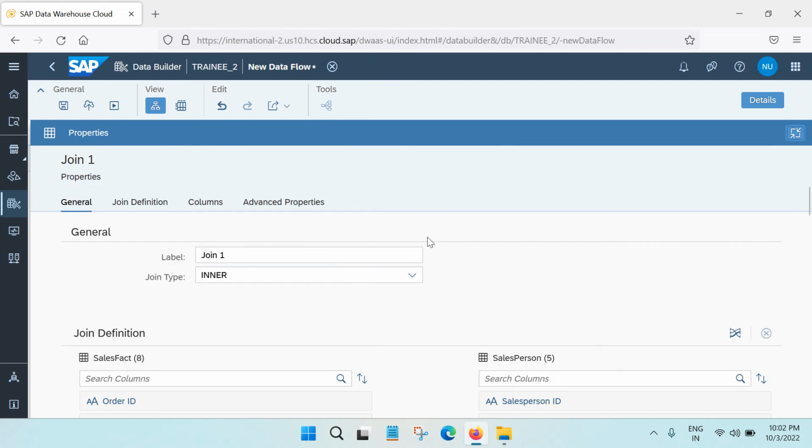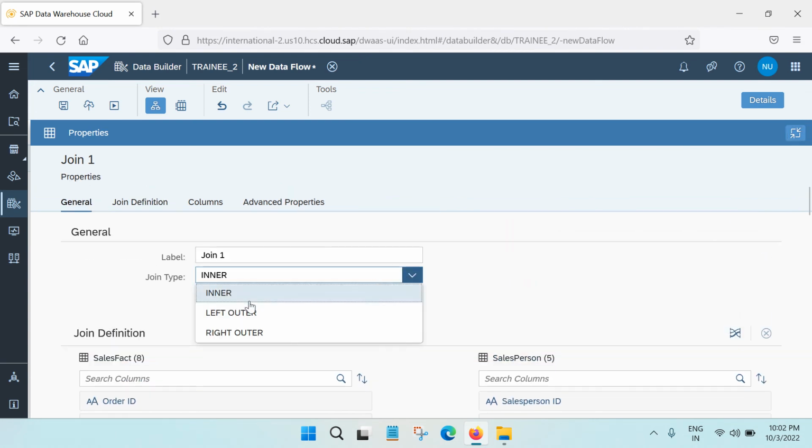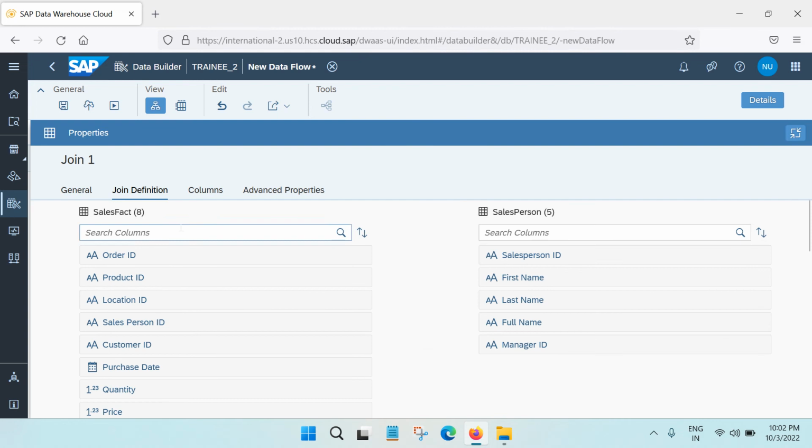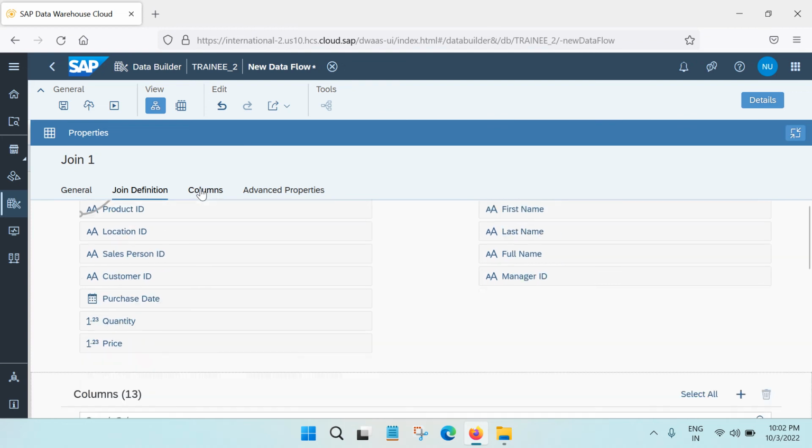Here I can give the join a name, like inner join. If you see here, salesperson ID is matching. Then I think don't give inner join, give left outer join. Sales fact is the left table, salesperson is the right table. This is a master data table, and we are joining based on the salesperson ID, and we will display the full name of the salesperson and manager ID. Manager ID is not there on the left-hand side. Yes, that is enough.